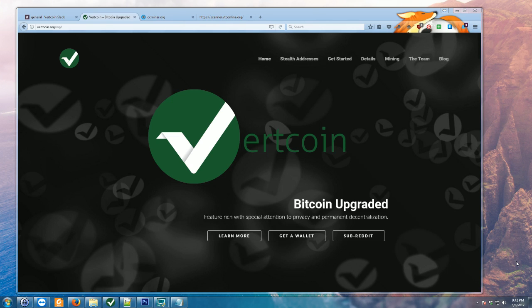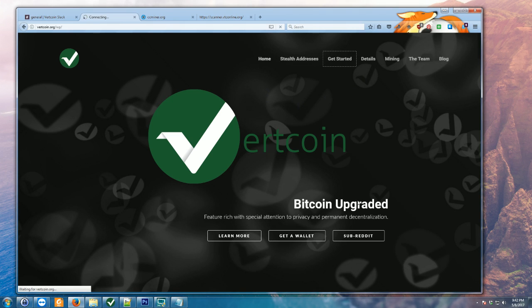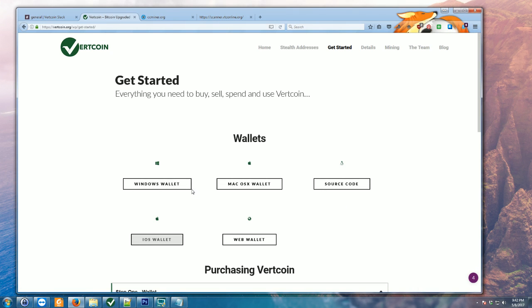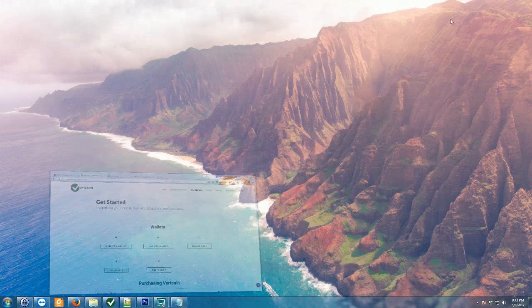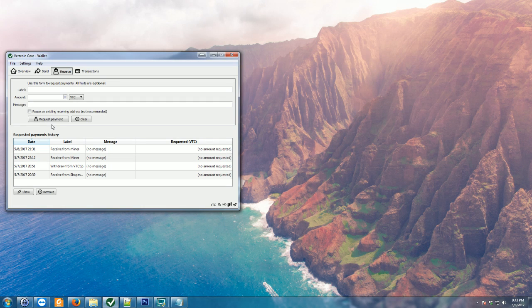So there's a few different things you need. The first, obviously, is the Vertcoin wallet. You can download that from the vertcoin.org website. If you click on the Getting Started link, in this case we're going to use the Windows wallet. Now once that downloads and syncs up with the blockchain, which can take a few hours depending on your internet connection, you'll see a screen like this.